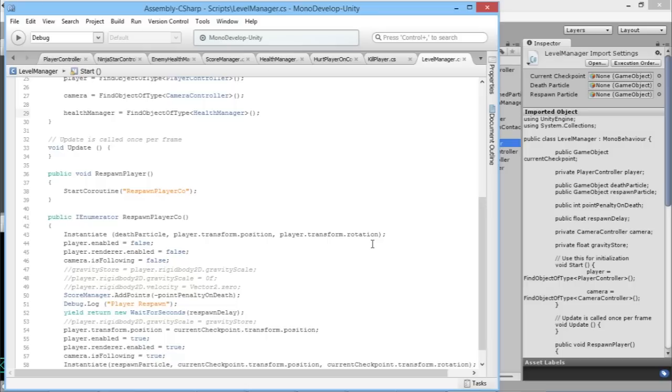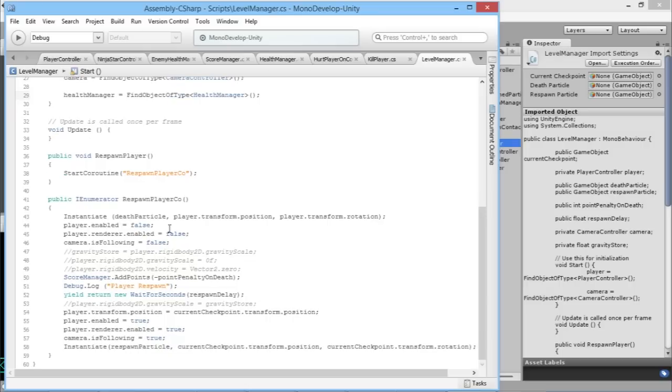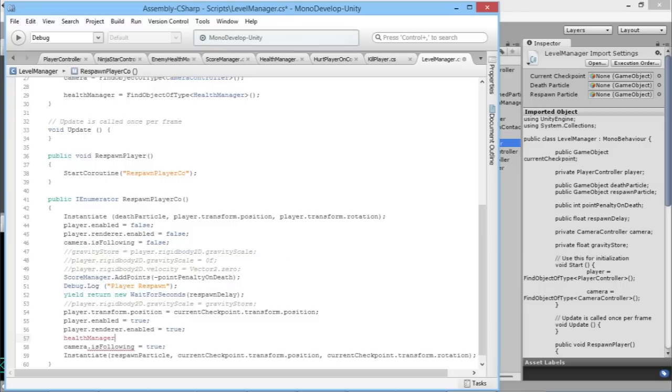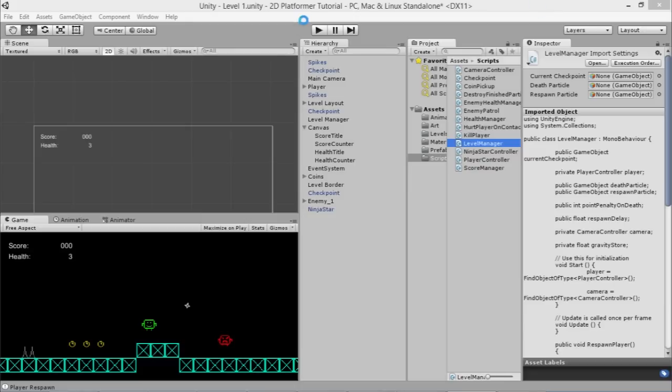So now basically all it'll do is it checks all this stuff, and then, is there anything else we need to turn off? No, everything else is okay. So what we'll do is after it comes back alive, we'll say health manager dot full health. We'll save that, and I will pop back into the game here.